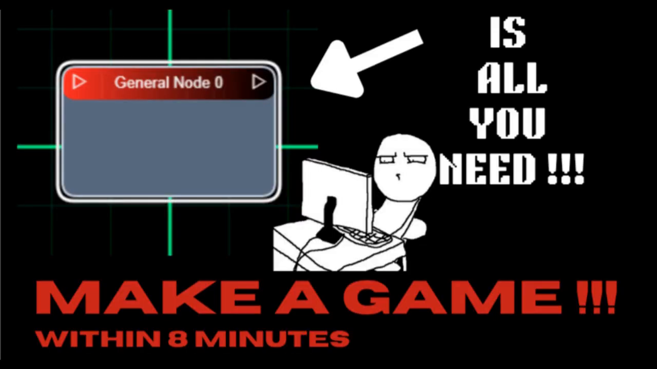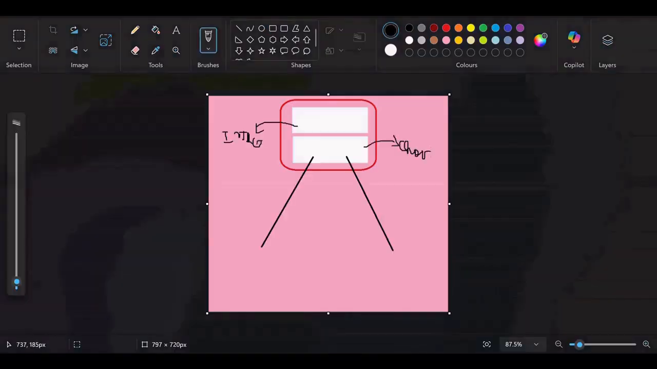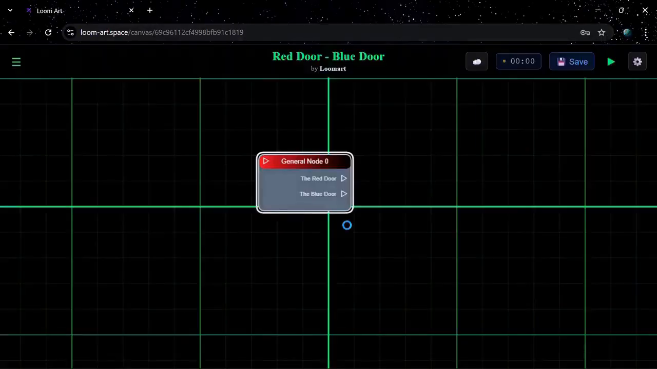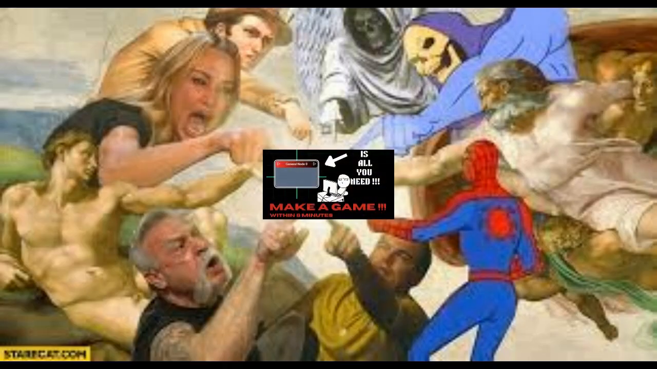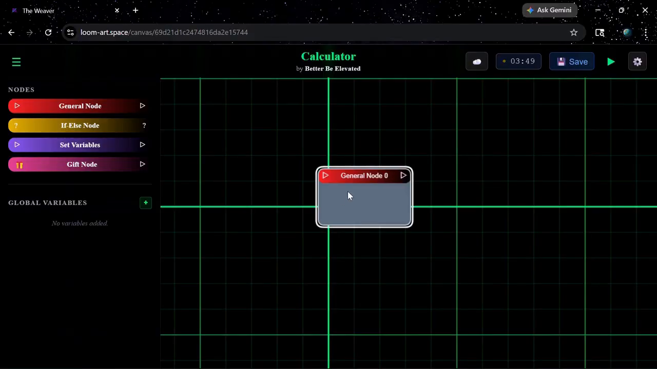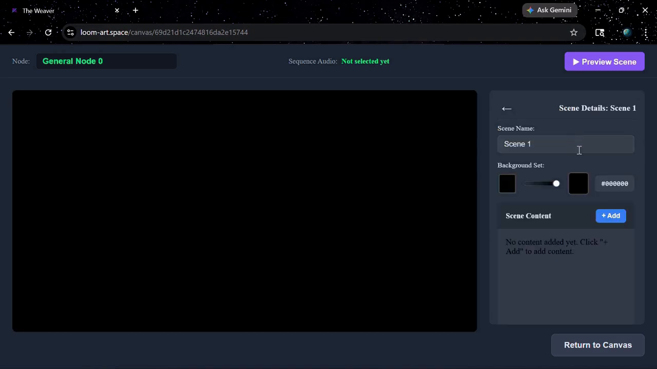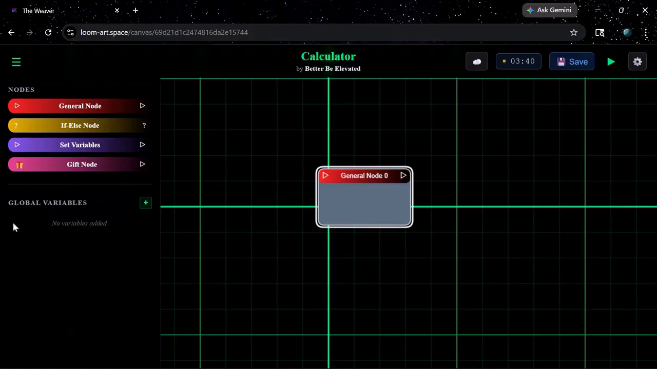In the last video, we made a simple game using only the general node and its text, image, and options components. Check out that video first so you have a basic idea of what the Weaver is. Now, in this video, we'll be looking at how to use the input and variable components of the general node, how to integrate them with global variables, and to manipulate these global variables with the set variables node.